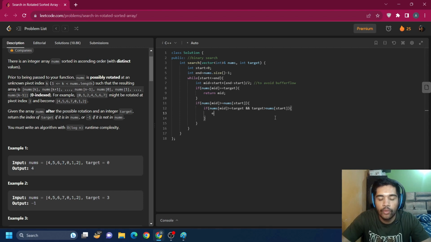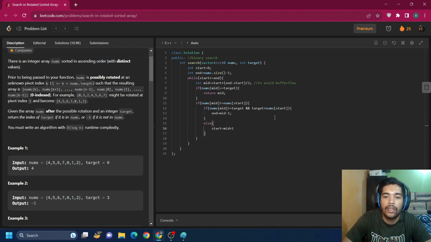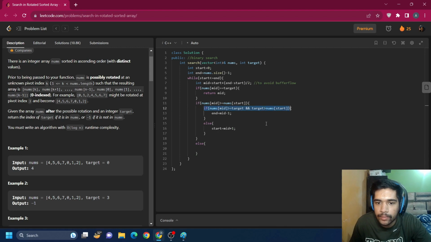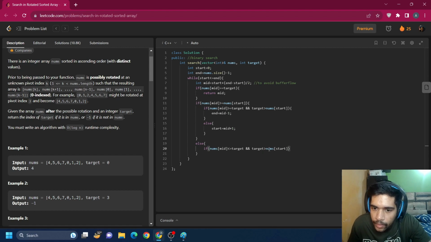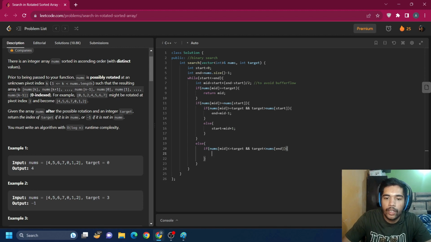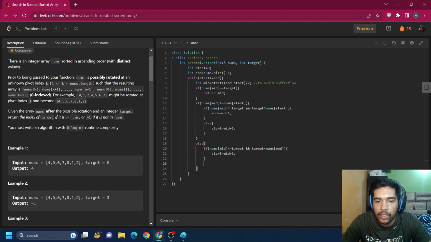So we have to move our end to mid minus 1. And if this is not the case, we will move our start to mid plus 1. Also, if our mid value is not greater than start, then it means it is less than start. That means we are in the second half. So we apply the same if condition, but this time mid will be the lower bound. That is, our mid should be less than or equal to the target, and our target should be less than or equal to nums of end. So it will lie in the bound between these. If it is true, we move our start to mid plus 1, and if it is not the case, we move our end to mid minus 1.